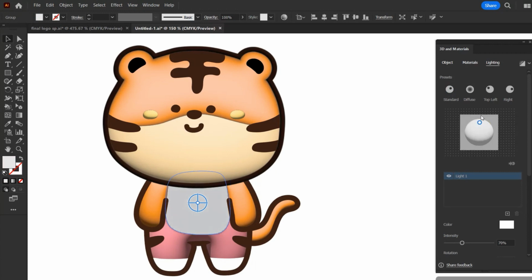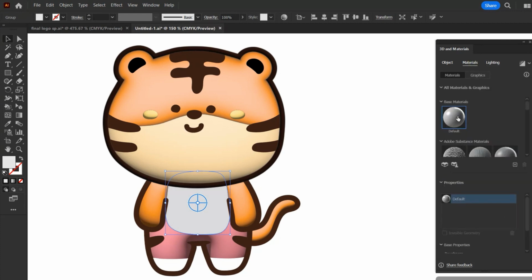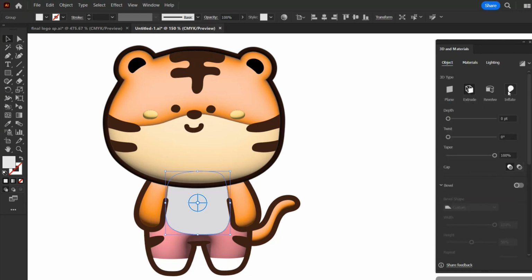Do you know why it's not working like it did before? There is some issue. Let me tell you. Go to the Object panel, and you can see that Extrude is selected. You have to check all the selections.